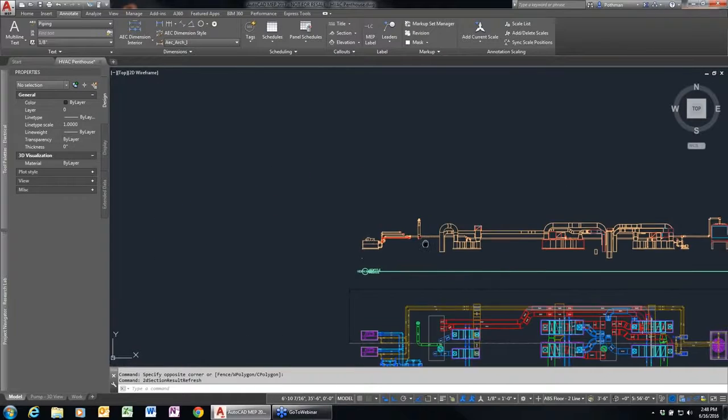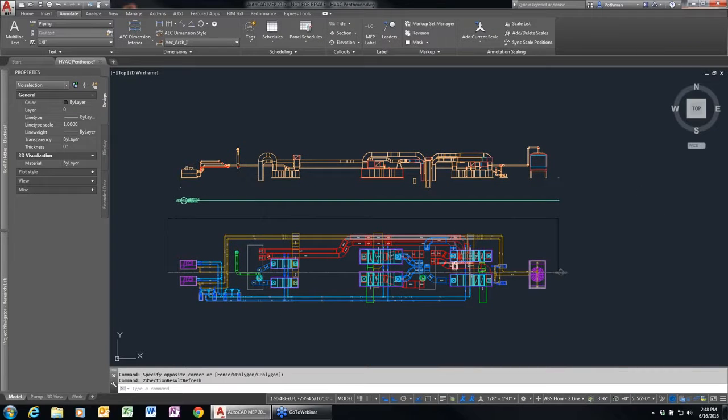So generating elevations and sections is very easy. If you had a wall behind here with brick, it can even show the material of the brick, etc. But a very, very powerful set of tools.